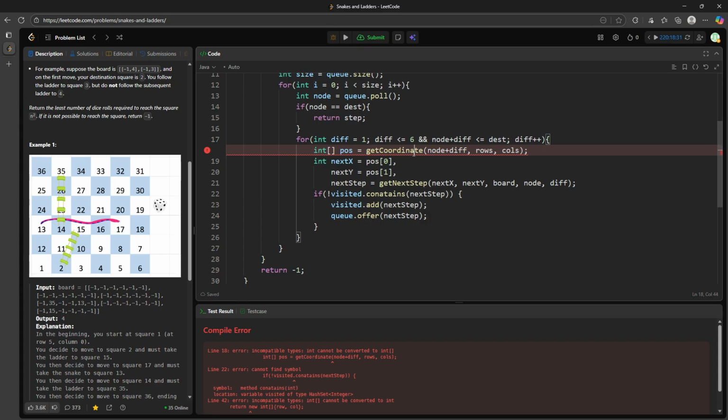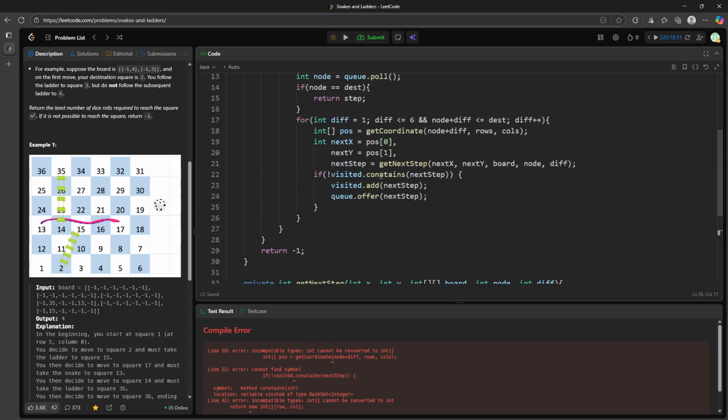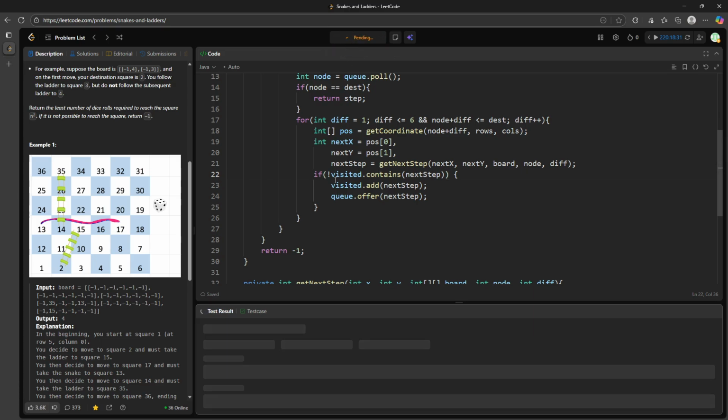Coordinate as per row cannot be typed in. Oh, okay. So contain. Let's see.